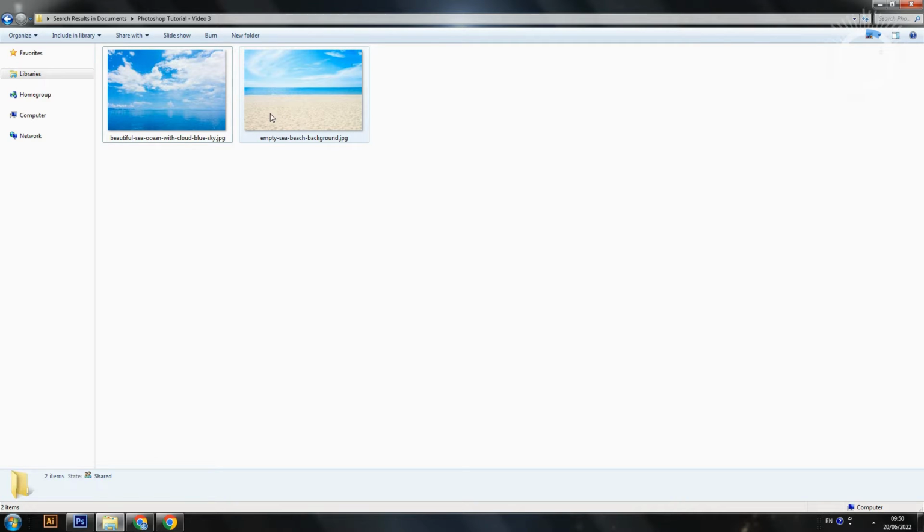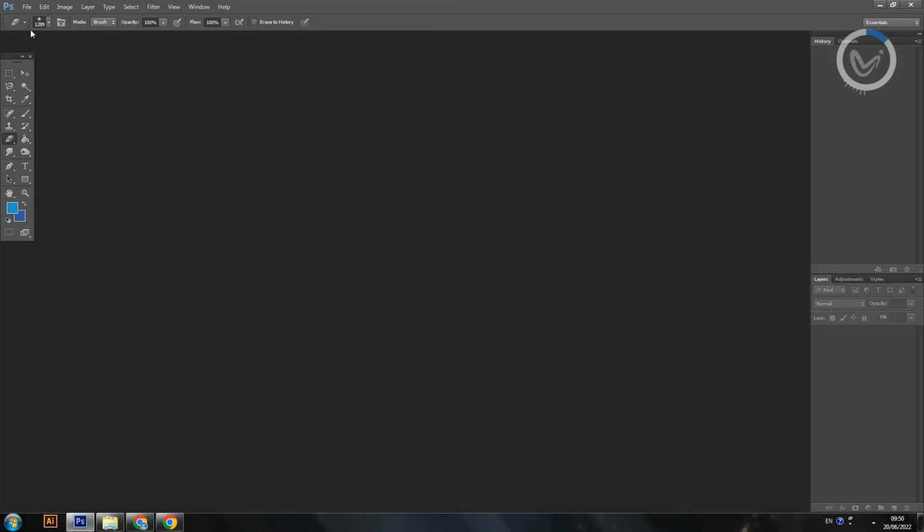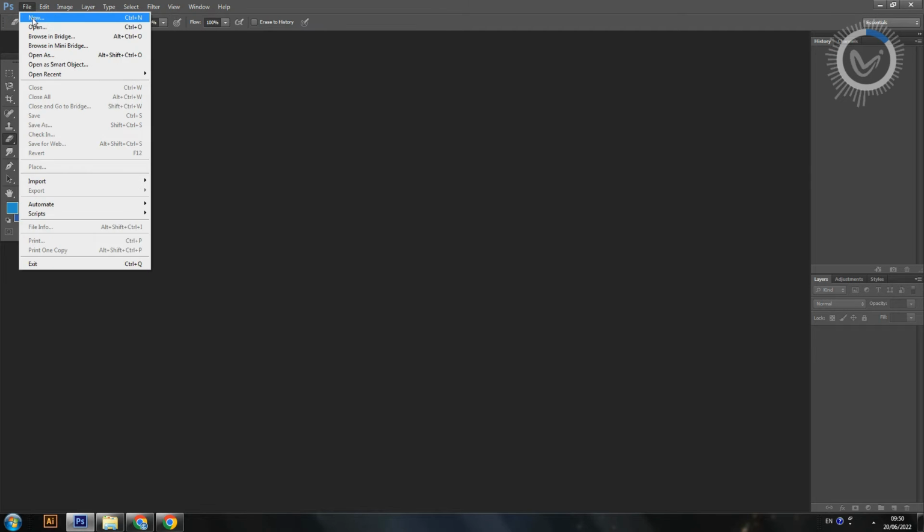So you can see the beach photo here, and we're going to blend this guy into this to bring a bit more life into this picture. You can go into more detail, etc., but just for explanation purposes, we're going to keep it very simple. So we're going to open the Photoshop file, and then we're going to open a new file once again.